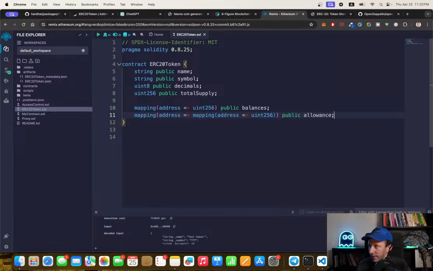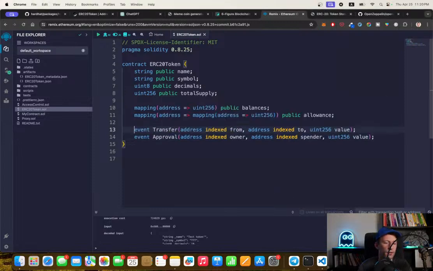Then once we have the allowance, we need to define the two transfers. So transfer is not very interesting, so I'm gonna cheat a little bit and just copy paste here from my cheat sheet. Basically, this is for outside applications to keep track of who sent what.